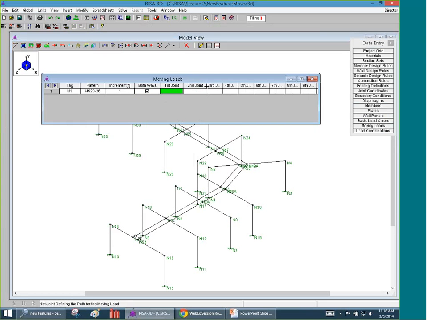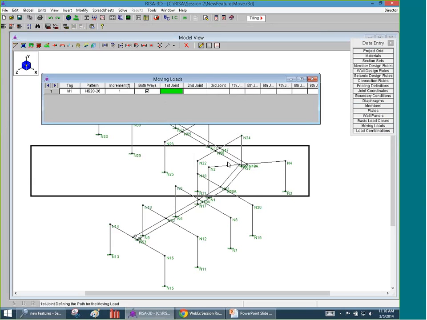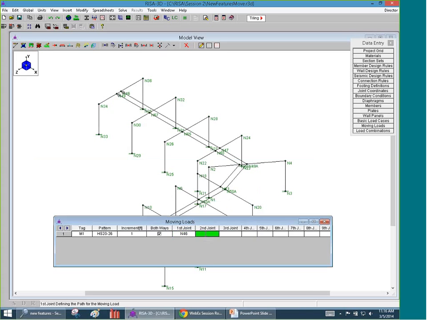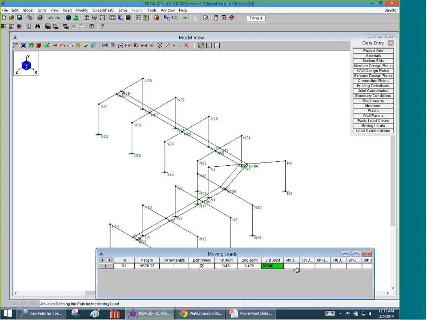So first joint, second joint, third joint. I just need to tell the program as I move across that path. So the first joint is going to be N46. That's this joint up in the upper left corner. And then I'm going to go to N49A. That's going to be this one over here, to the right. And then I'm going to go to N50A. And then I'm going to keep going around the bend, and I'm going to go to N52. So I apply that.